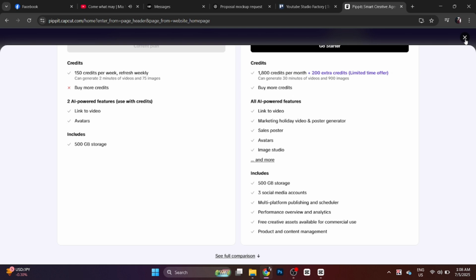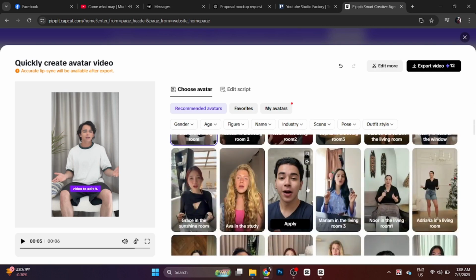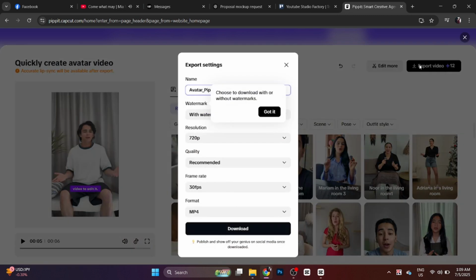So after that, you can export a video. You'll see how many free credits you have left, like 12 credits here. So I think that's enough to generate a video. There's also an option to remove the watermark.